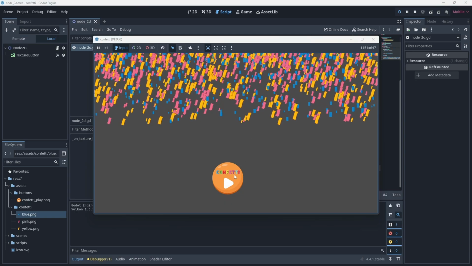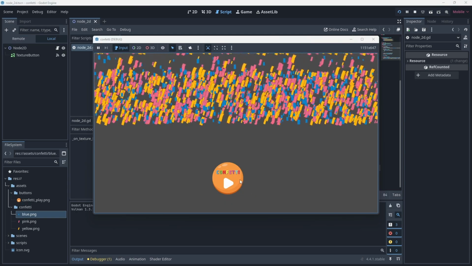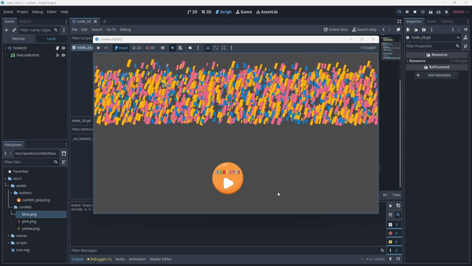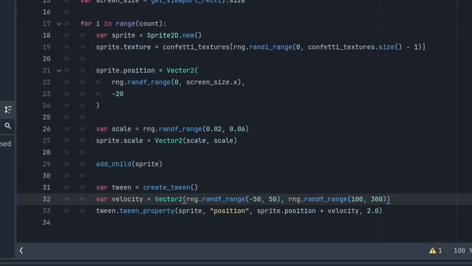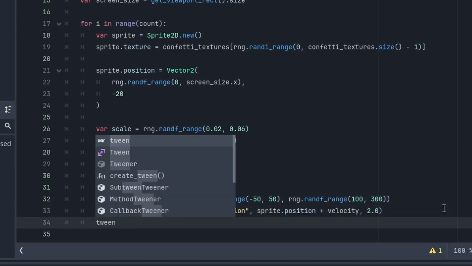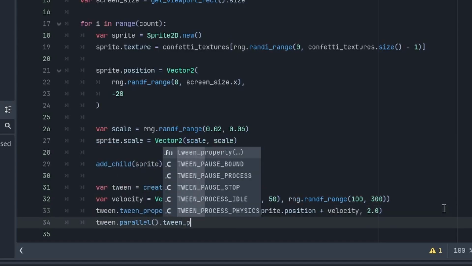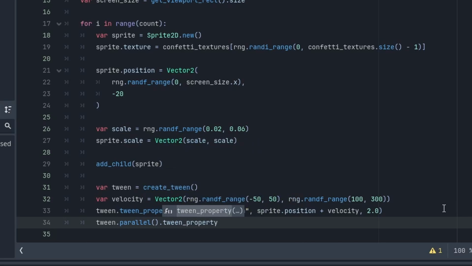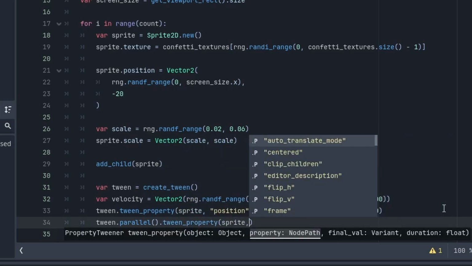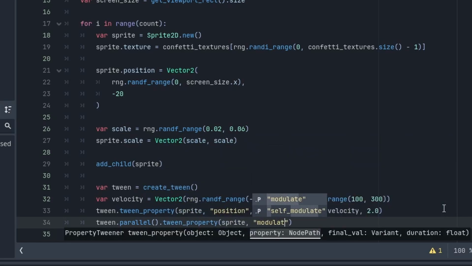One clear thing that isn't happening right now is that the confetti isn't fading, so let's go ahead and add this effect as well. And this time we're going to run the tween a little bit differently. We're going to run it at the same time as the currently defined tween. After the parallel function, it's again the tween property function. But this time, because we want the confetti to fade out, we're going to use the alpha attribute and not the position.